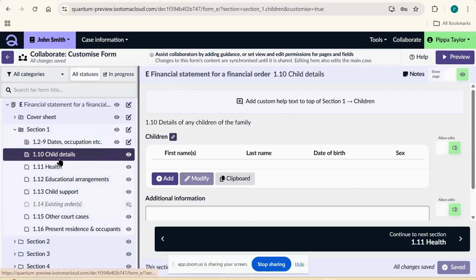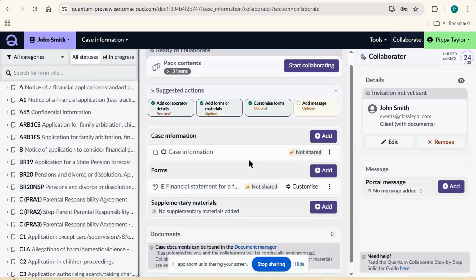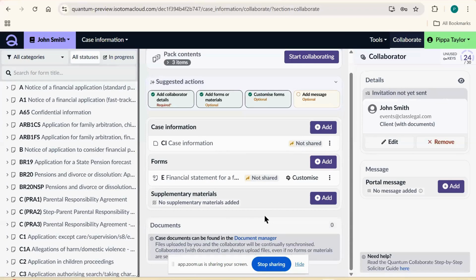We'll just move on to the child's details. And just for the purpose of this, I'm going to disable this section for the client so I can show you what it looks like on their side. Once you've finished customizing the form, you can then go back to the Collaborate dashboard by clicking this arrow in the top left-hand side corner. And then you can continue to build your pack.